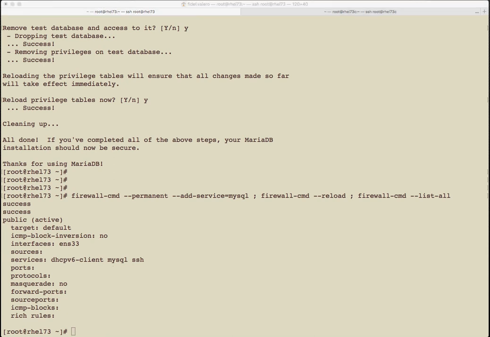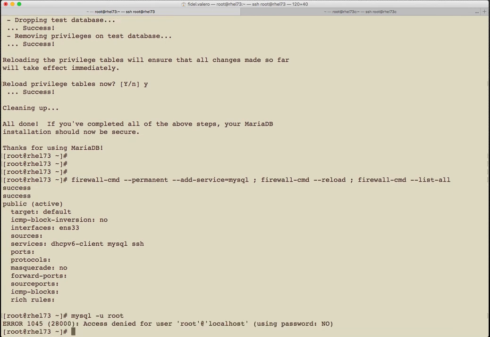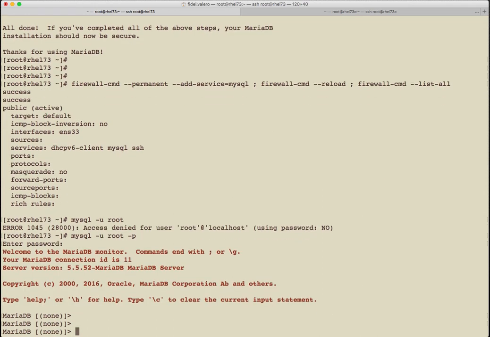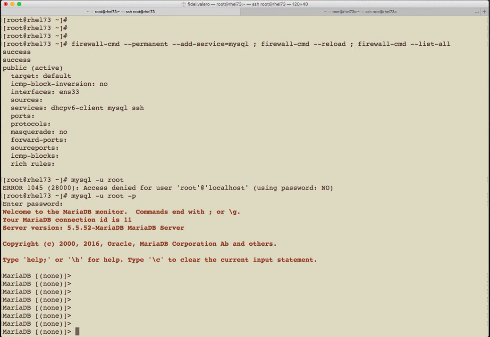Okay, now let's connect to the database. You can connect to the database using mysql -u for user root. If I type enter now, it says, hey, what is the root password for user root, because I set the password for user root. Now you need to append -p, to prompt for the password, and now I have the password. This is MySQL, or MariaDB now.